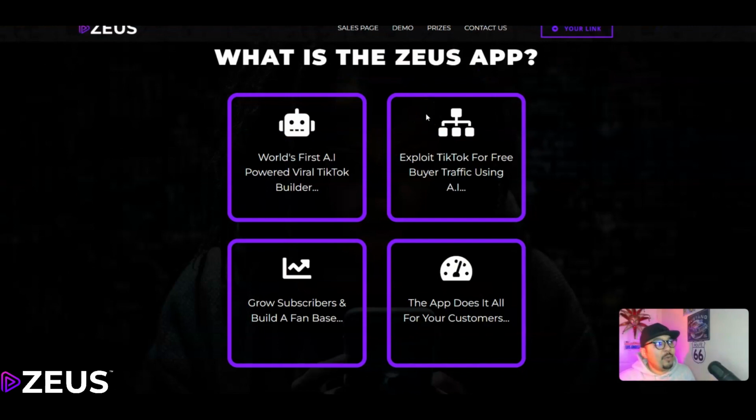So with ZEUS, what this app is all about is the world's first AI-powered viral TikTok builder for you guys. And with this, you guys can exploit TikTok for free buyers traffic using AI, and grow your subscribers, build a fan base, and obviously the app does it all for you, and you guys can crack on with this.